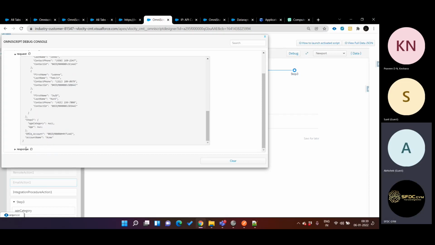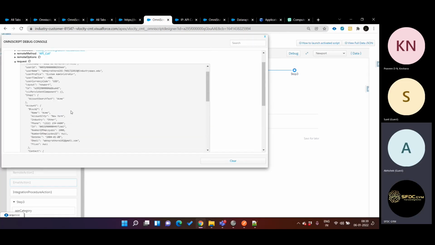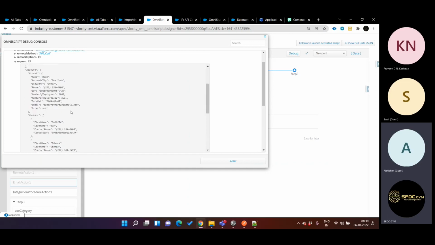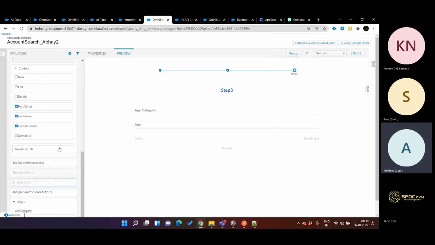And in the response, you will see the actual data that we need to take care of. So this is the default behavior. It will send you all this information even if we don't require it. We just need to send this account name explicitly. So how can we control it actually? Let me first show you.